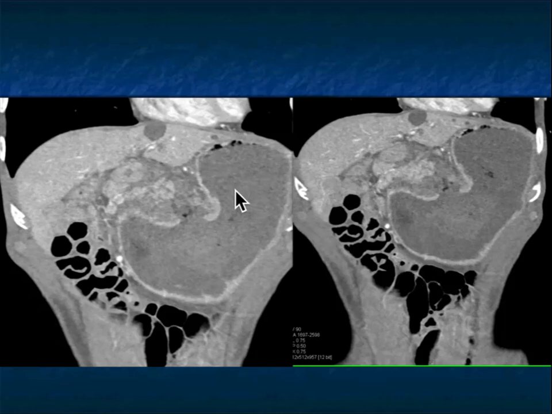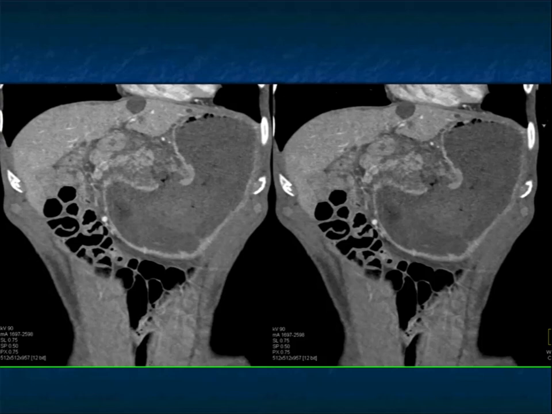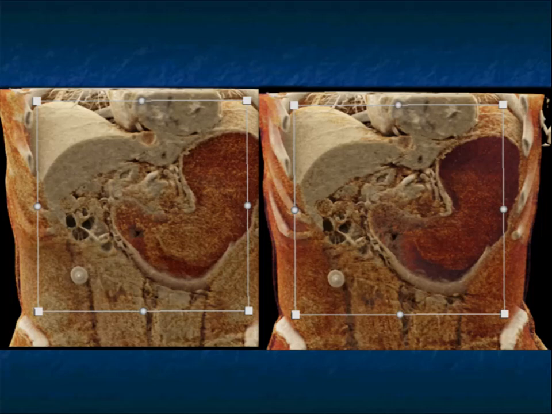Again, the importance of gastric distension. You see high density in the stomach. That means there's blood present. There's the ulceration, and there's the perforation. Very nicely shown as I change. This is kind of a thin volume rendered view.